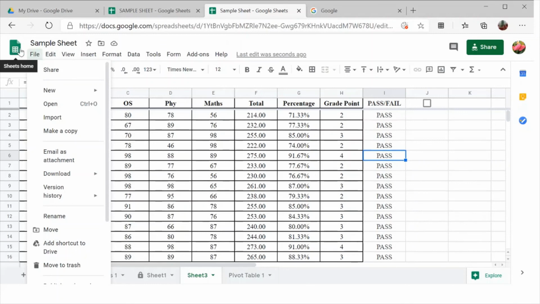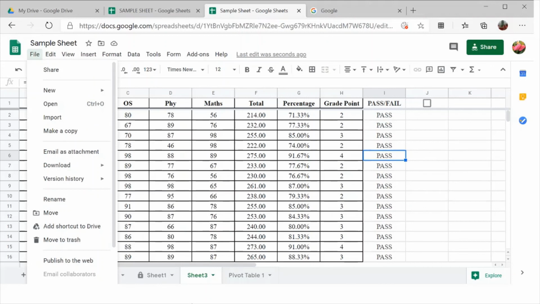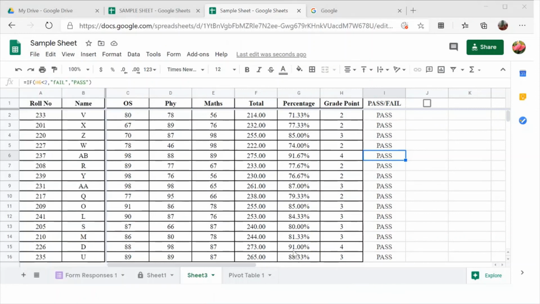For that, you just need Google Chrome, or the Google Drive app on your mobile phone. Just make a copy offline and you can do your editing. And once you go online, all these changes will be automatically reflected in your Google Sheet. So your Google Sheet can be used both as an online app or as a desktop app, just like your Microsoft Excel.